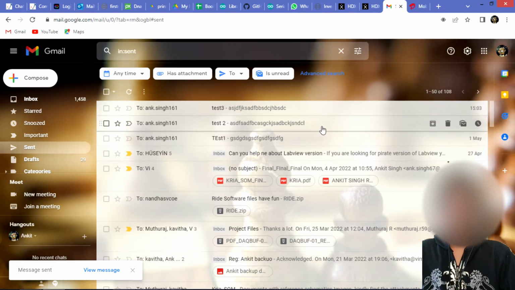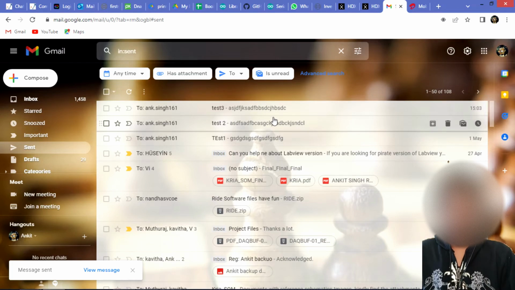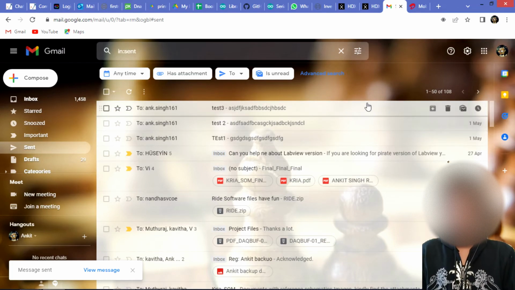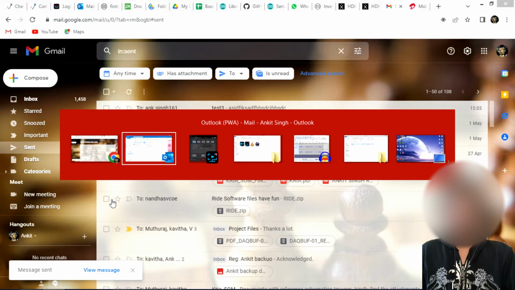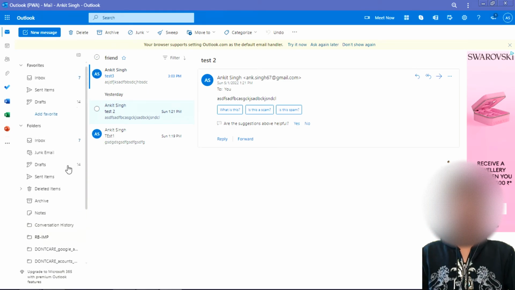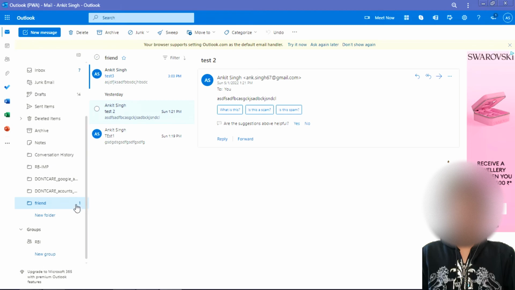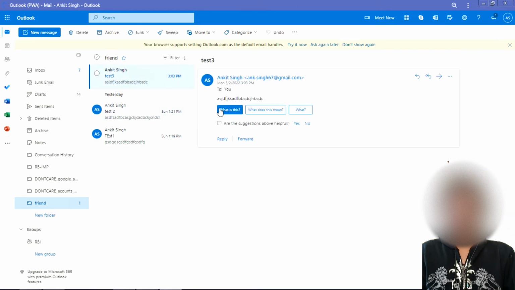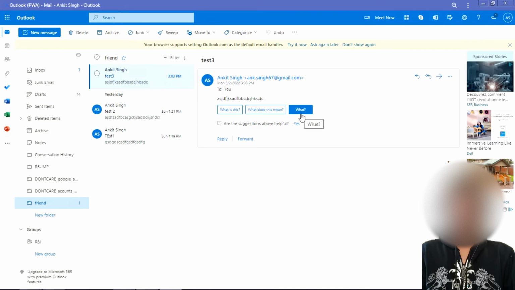Test 1 and 2, I think I sent yesterday. I was just checking whether everything works fine or not. And this is test 3, which I sent right now. So I should be receiving a mail here. Okay, yeah, I got it. If you get a new mail and it gets moved automatically to your folder, you will have this one here, one new mail, which indicates it falls under the unopened category. If you click, here's our message.